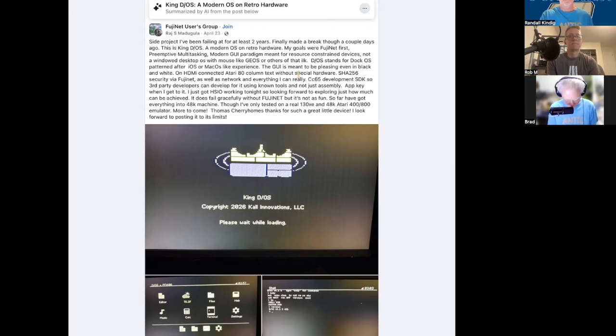D/OS stands for Dock OS, patterned after an iOS or Mac OS-like experience. The GUI is meant to be pleasing, even in black and white, on HDMI connected to an Atari, 80-column text without special hardware. SHA-256 security via FujiNet, as well as network and everything. A CC65 development SDK, so third-party developers can develop for it. App key when I get to it.